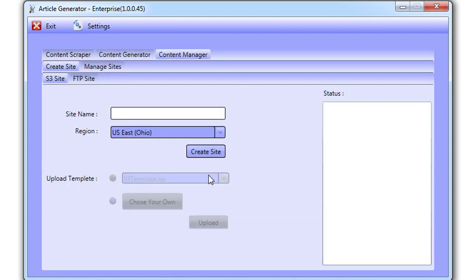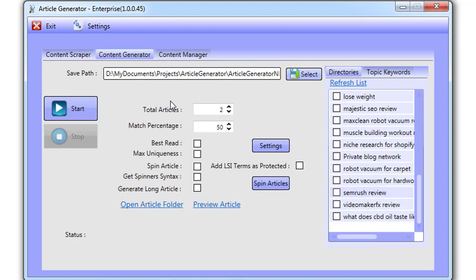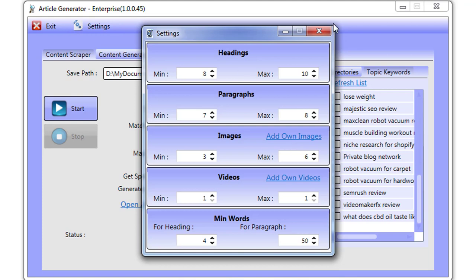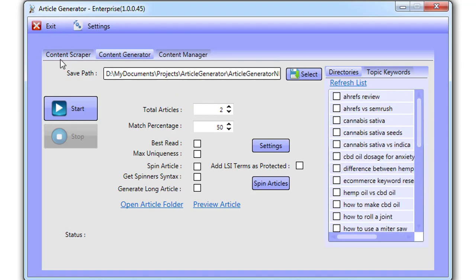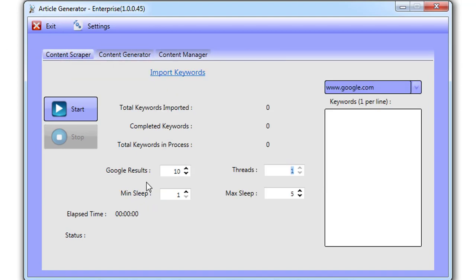The content manager is for when you want to deploy websites, create new posts on websites, and style content that you create in the software that you'd like to use outside of the software. The content generator is for when you want to create content using the various settings the software allows, using content that you've scraped from the very first script, the content scraper.